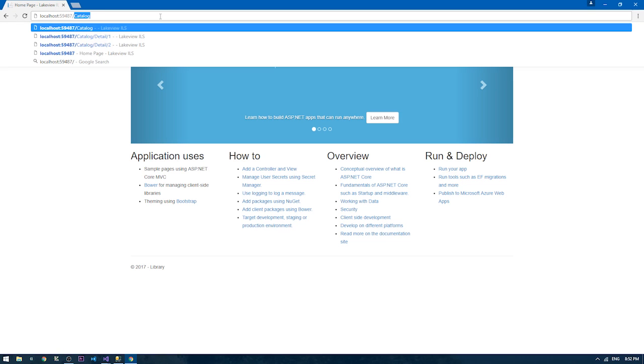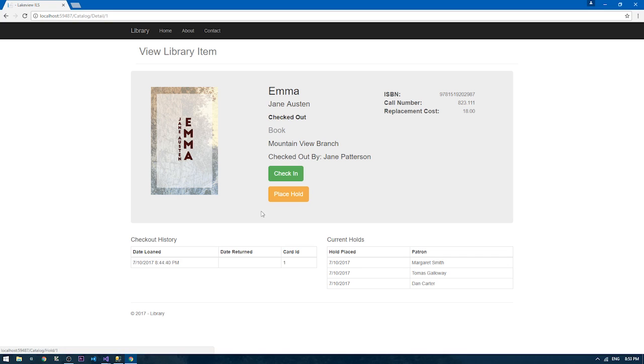Okay, so back to a detail page. The item is checked out. When we check it in, it's checked out by Jane Patterson. When we check it in, it should then automatically get checked out to this Margaret Smith patron. So let's go ahead and try it because she's the one with the oldest hold on it. And in fact, we should display like a date time value here with some times as well to confirm the earliest hold.